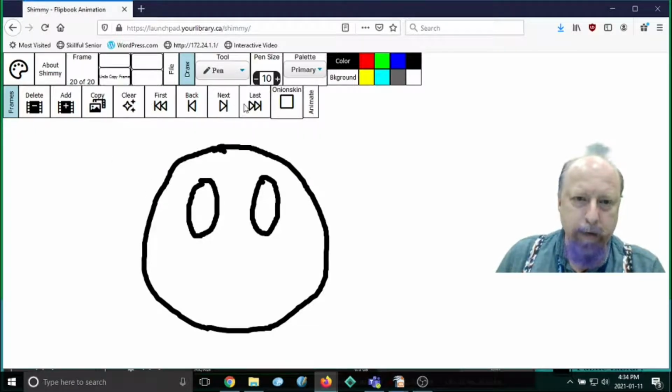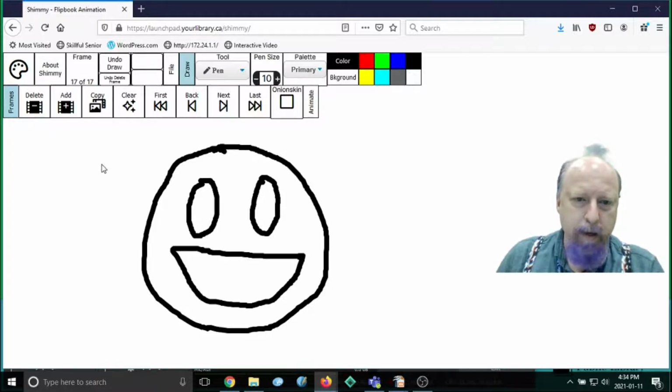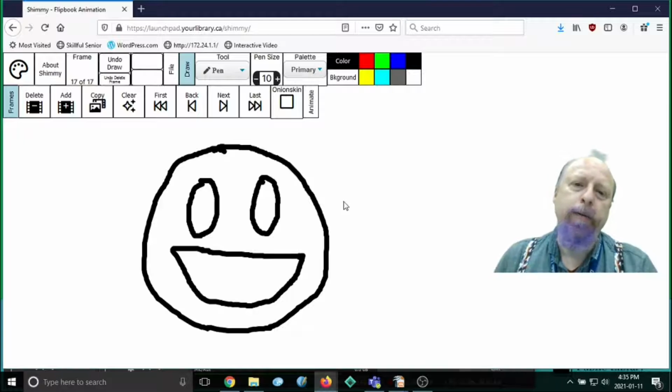I'm going to go to the last frame. I'm on 20 of 20. You can hit the delete button. And I delete, and there I am on the smile. And I'm now on 17 of 17. So I just have frames where I've added a mouth.